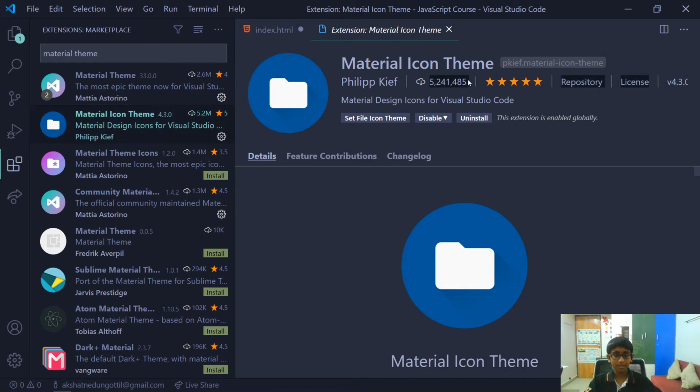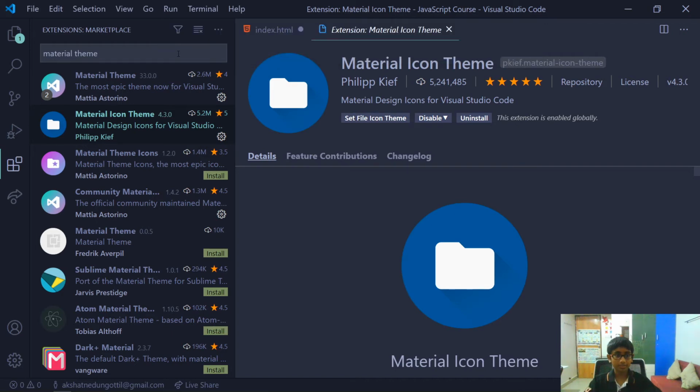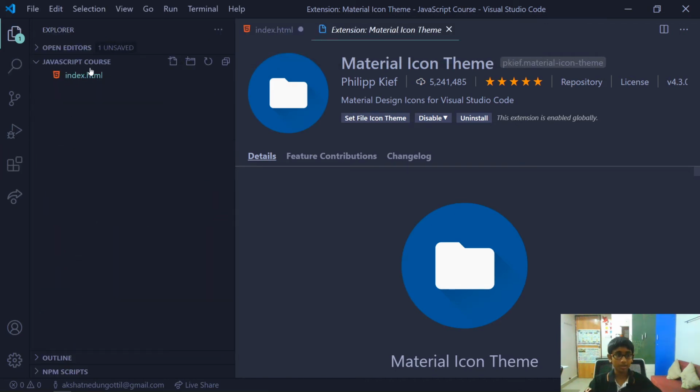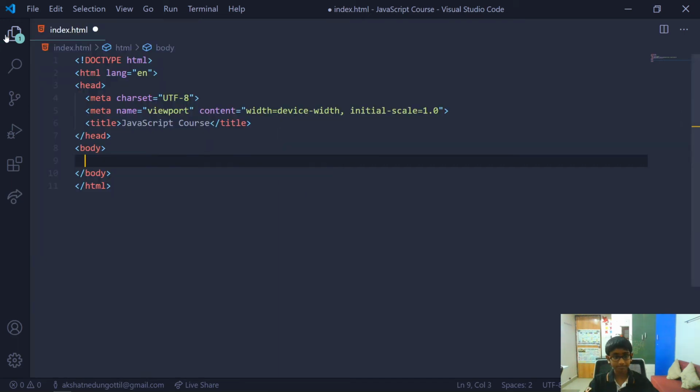Oh my god, how many downloads? Okay, just download this and then hit set file icon theme, then Material Icon Theme. Now your Visual Studio Code window is going to look exactly like mine. Okay, so all of this highlighting is going to look super. If you're using the default theme for Visual Studio Code, it'll just blow your mind. Nice, so we can continue on.